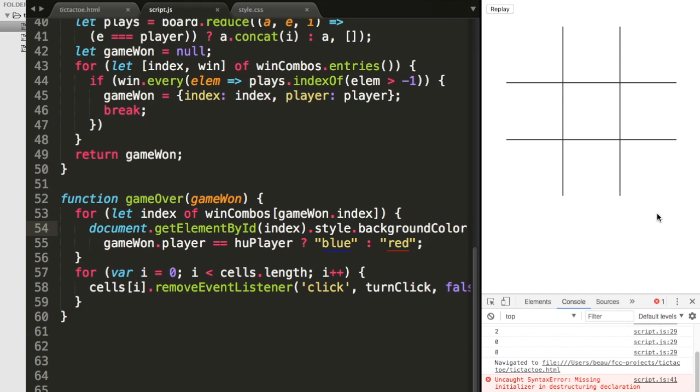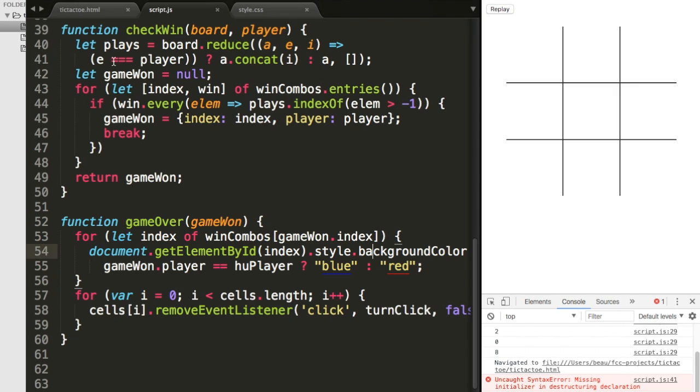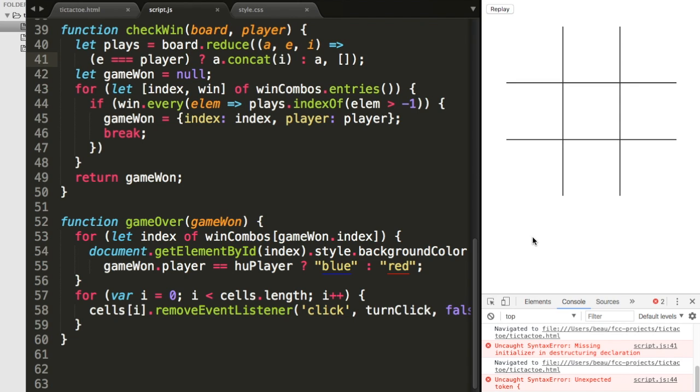We're going to refresh here with all of our new code. Ooh, we have some error here. Missing initializer in destructuring declaration 41. So let's go up there. Oh, I think we have an extra parenthesis here. Let's see if that solves the problem. Now let's clear the console and refresh. Unexpected token 44. So let's see what happened there.